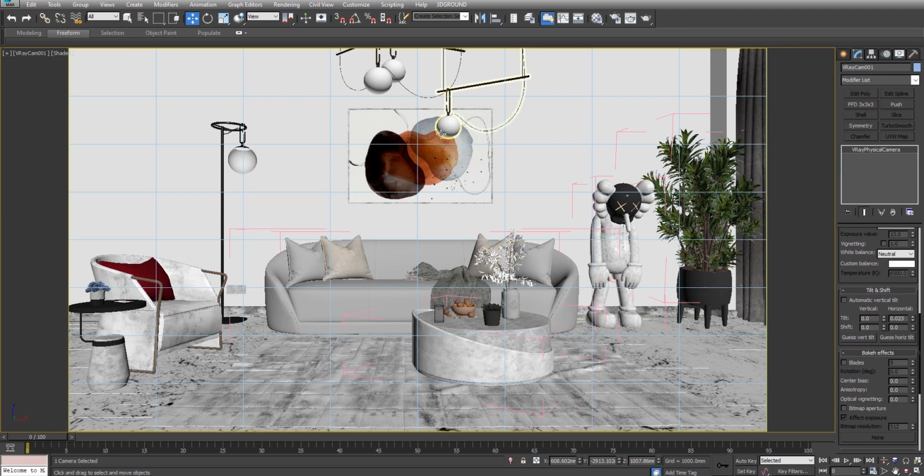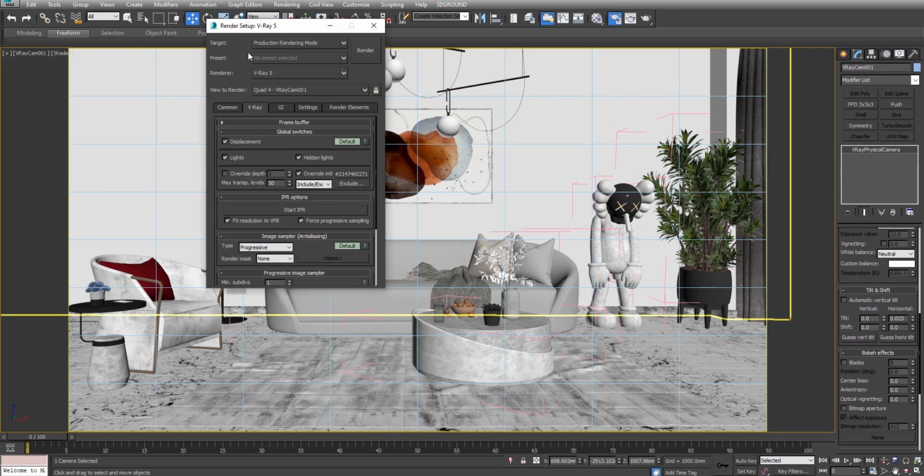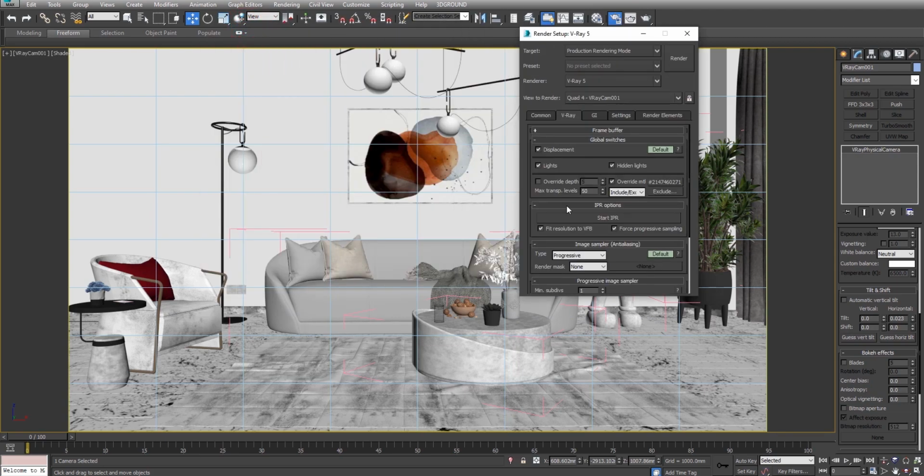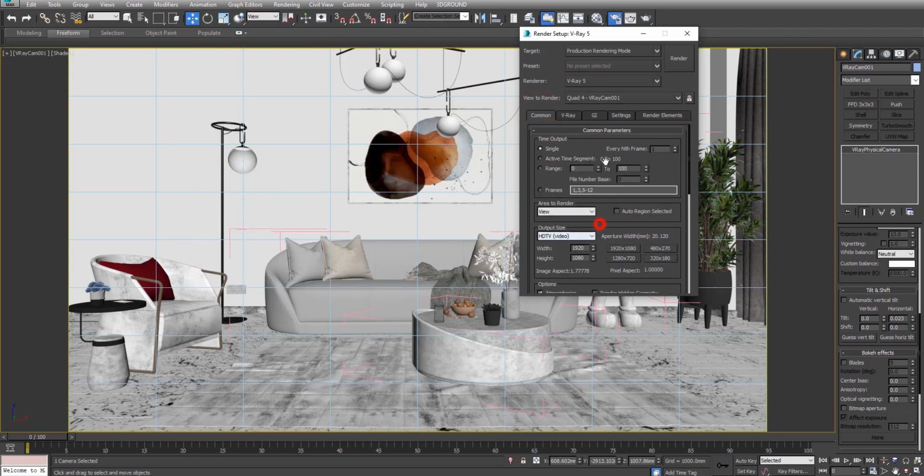There is no light in the scene. If we render, our scene is black. So let's set up render setup. For low quality rendering, I'm selecting this preset HD.